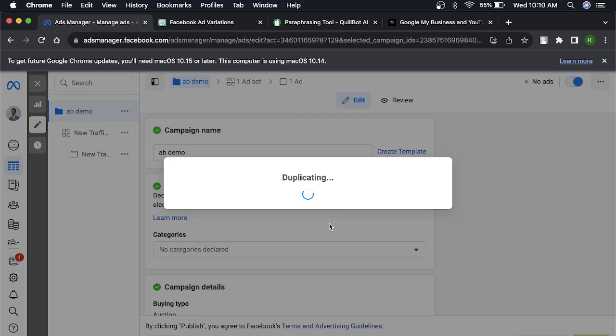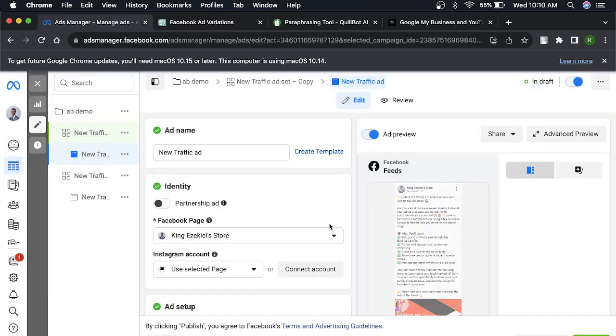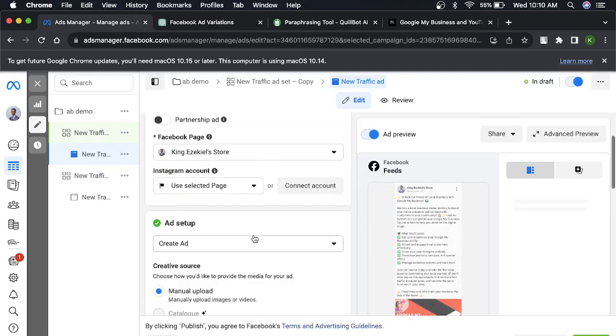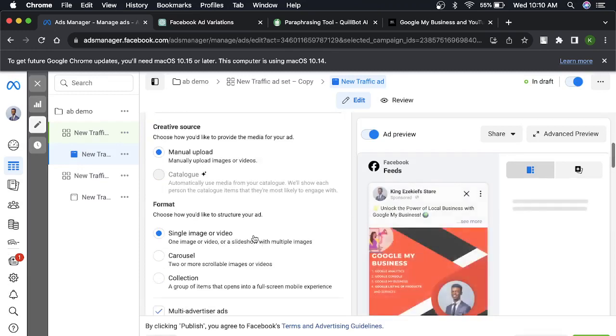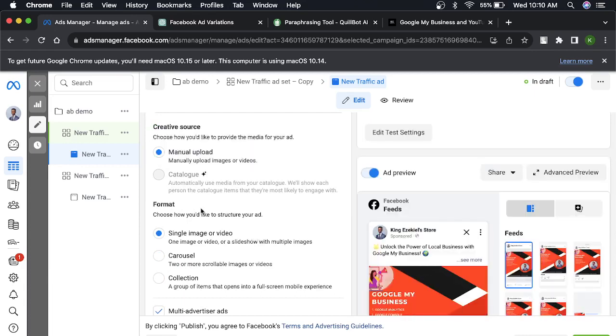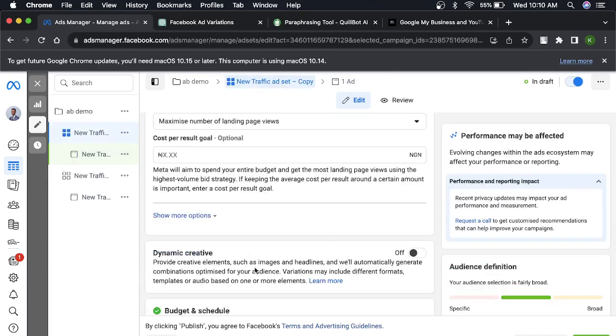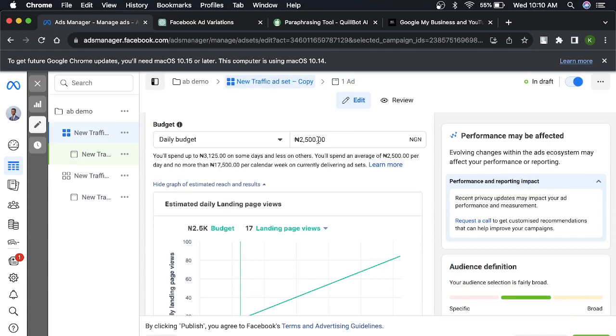It's duplicating, and tada, that's duplicated. Can you see it? By the way, if you are changing the ad, always remember that there are two different ad sets. Remember we put 2.5 for this one. This one too will be 2.5. Can you see it? New traffic ad set, 2.5. Good.